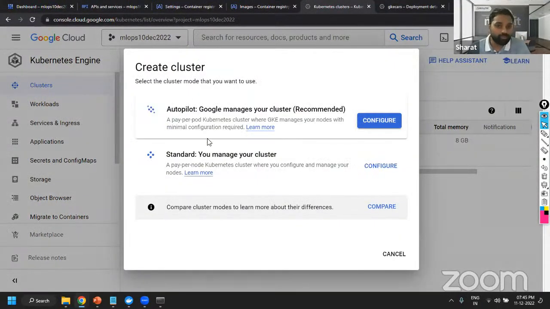When you do that, you have two different options. Autopilot is basically like auto ML, auto managed GKE. It is recommended, but it requires a lot of billing and all that. It's a little heavy on pocket because of self-management. We are going to go with the standard.